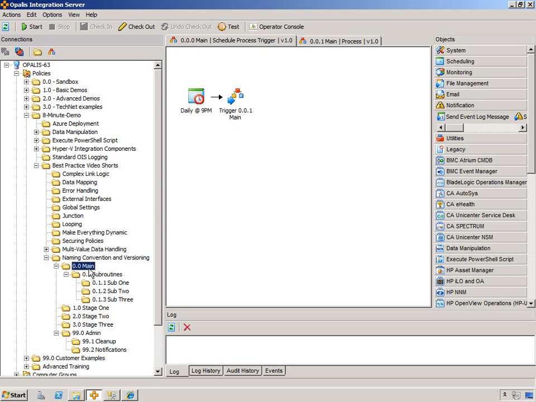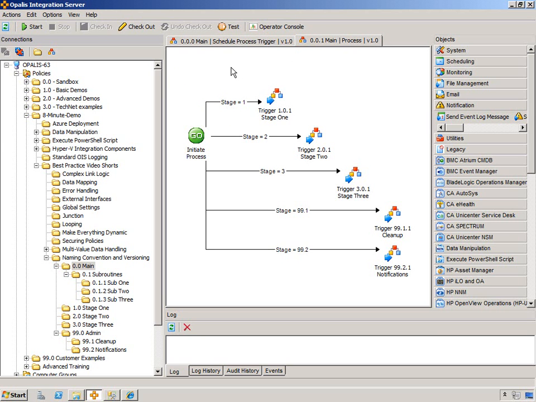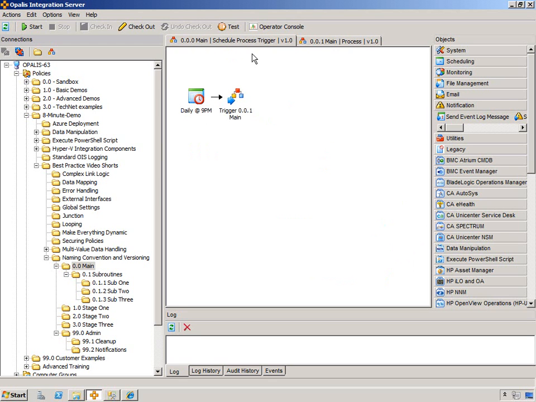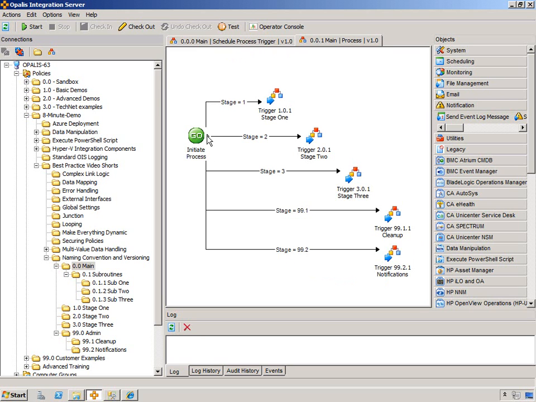So in this 0.0 main folder, I have a 0.0.0 main schedule process trigger. And you can see this is just to trigger the entire thing off, and it would trigger this policy. This is a main policy that calls the different stages within this entire process to include a cleanup and a notifications stage.